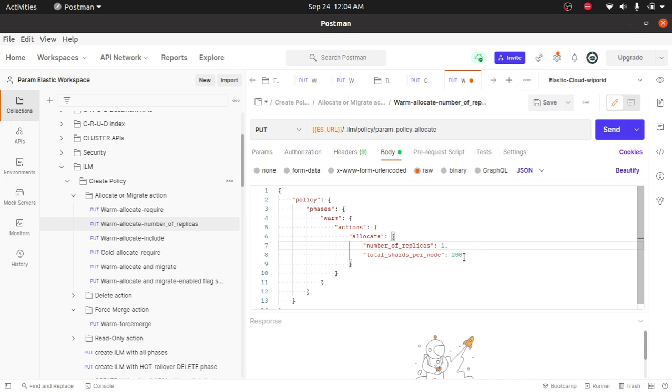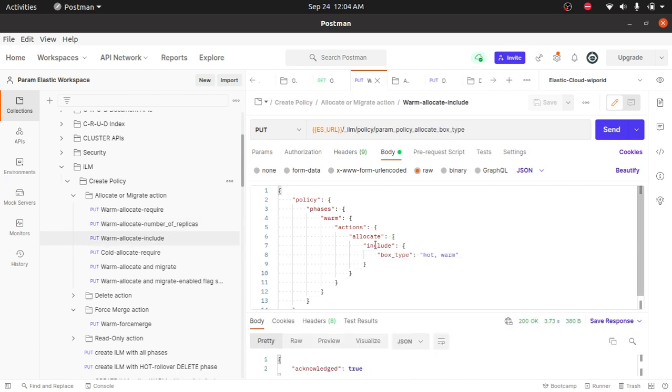Similarly, the number of shards per node: how many shards have to be there? Let's say 2, something like that. These are the attributes. Now include, exclude, and require all work with respect to the custom attribute, so it will direct to the specific warm node or specific cold node.